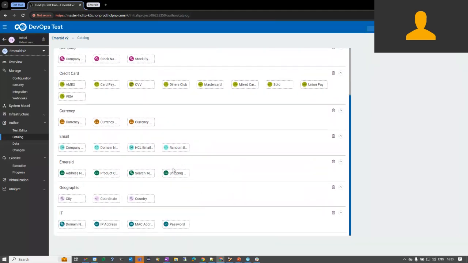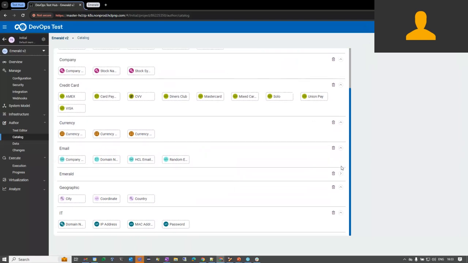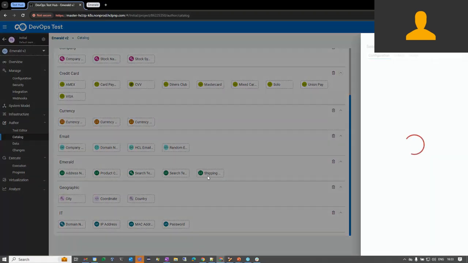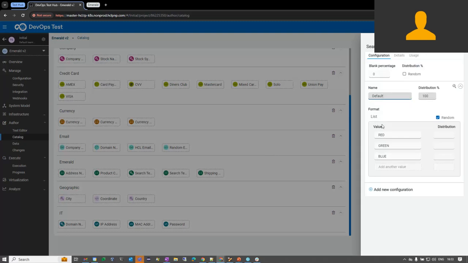So if we look under Emerald, and I think you might just have to refresh it. This is a development environment I'm working on here, and it isn't the fastest system, so you have to excuse that. So here we're configuring our search terms for web generator.